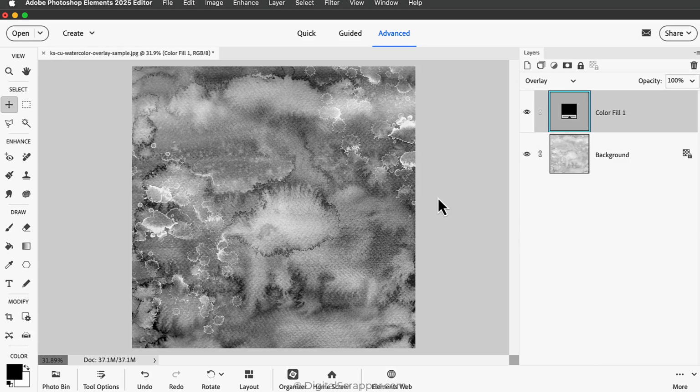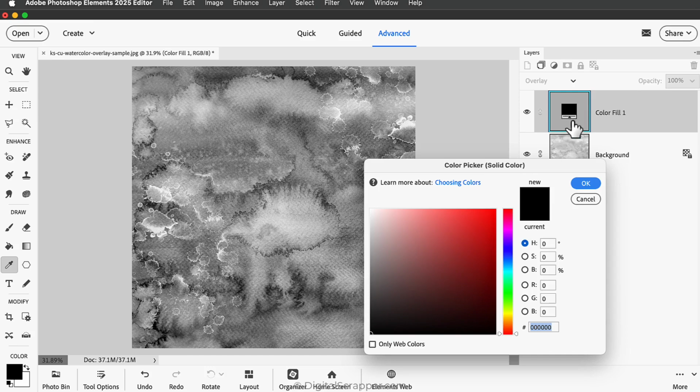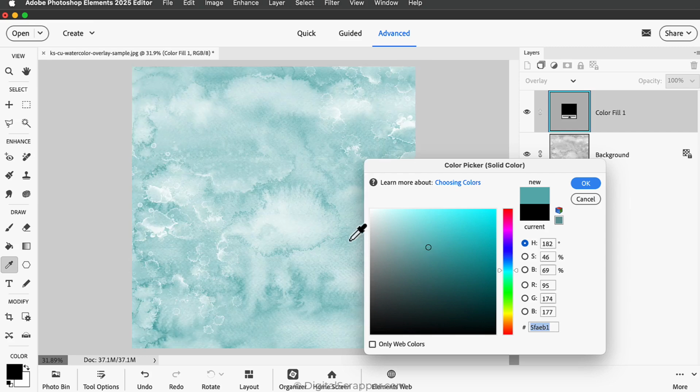Now that's pretty dark and mysterious, but let's see what happens when we add some color. I'll give you two options. The first one is to simply choose a color at random. In the Layers panel, double-click on the thumbnail of the Color Fill Adjustment layer, and that will open the color picker. In the color picker, simply choose a color. That looks nice. Go ahead and click OK.